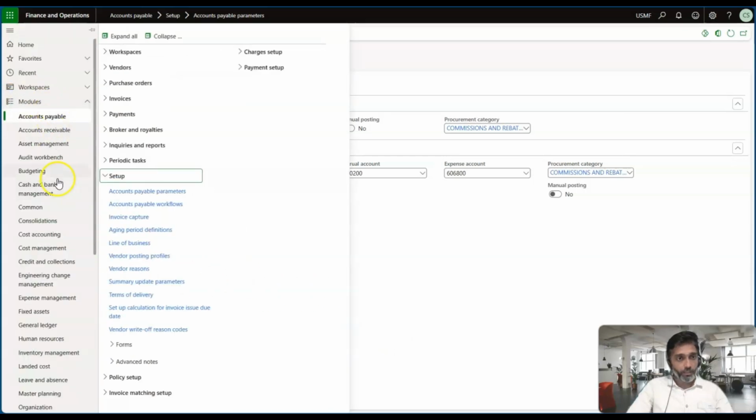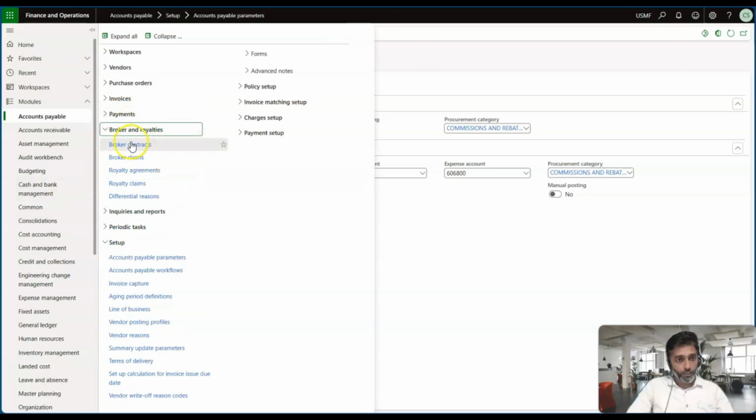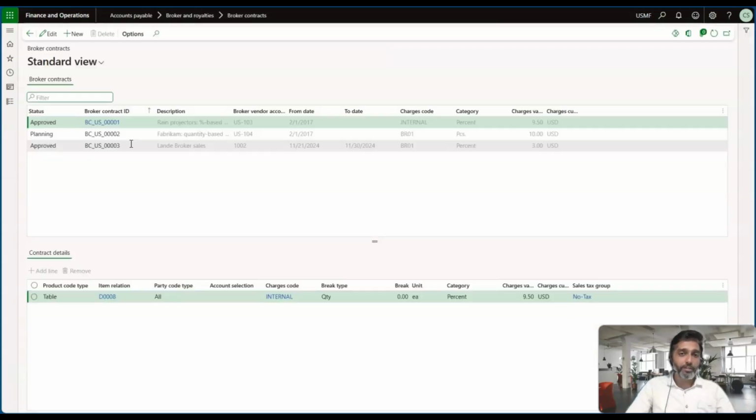So here, if you go to broker and royalties, after having those negotiations with the broker, hey, you give me this amount of orders in a month or in an annual year, and then I am willing to pay you a certain percent or a fixed amount. What is the agreement which we have negotiated with the brokers? So that's what we will be configuring in the broker contracts. This is something which is similar to vendor rebate agreements. So let me click on new.